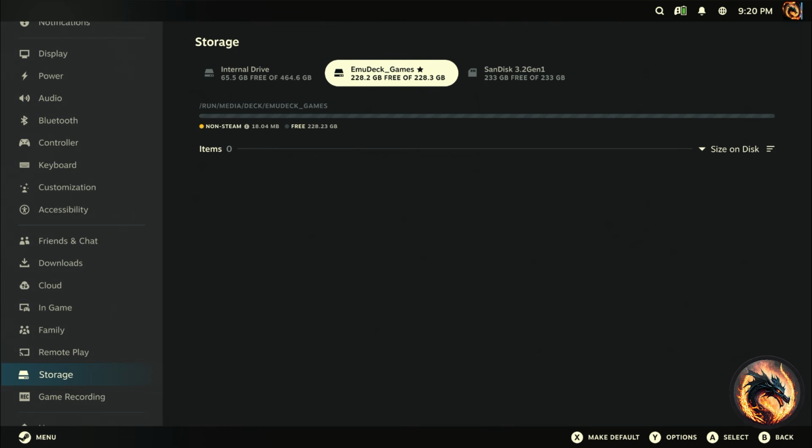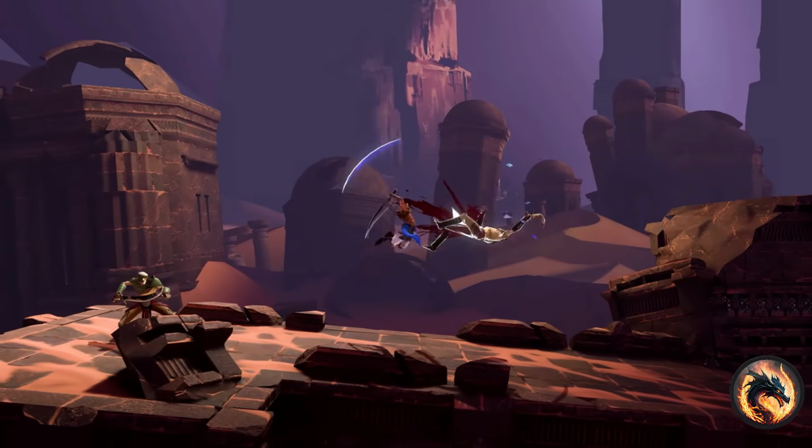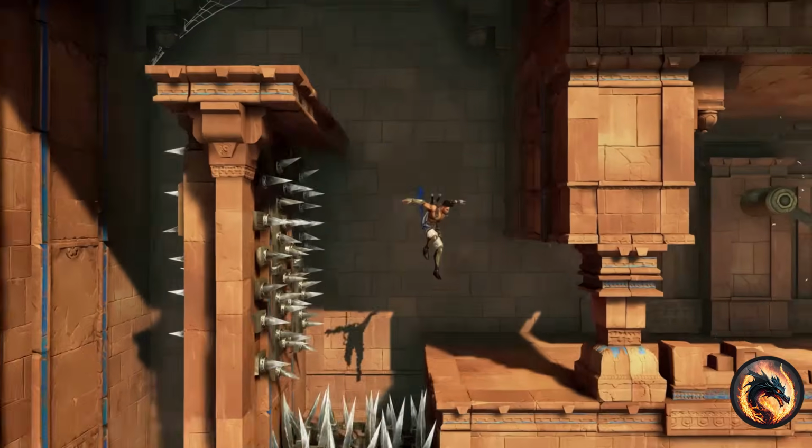Let's say you don't have many games that require to be put on an SSD, and you can put them on a micro SD or on a flash drive. You can run it that way. In this case, you can have all your emulators on this drive. Plus, you can also install, for example, Prince of Persia, the last Prince of Persia game. This is a Metroidvania game that does run on a micro SD card. You can install it here.